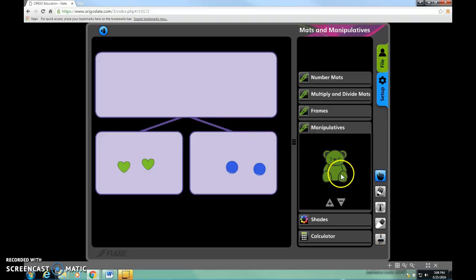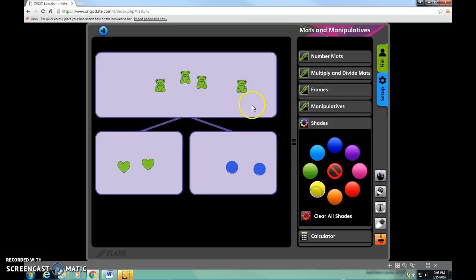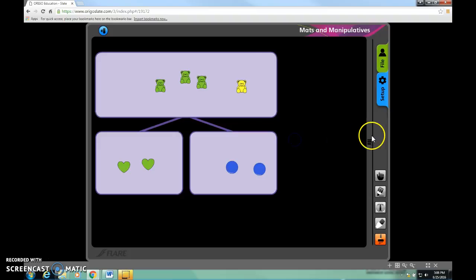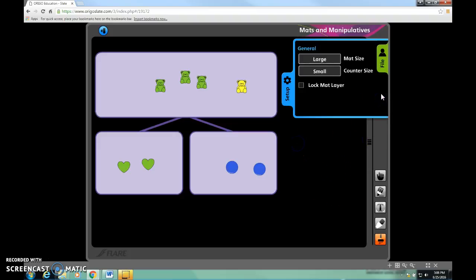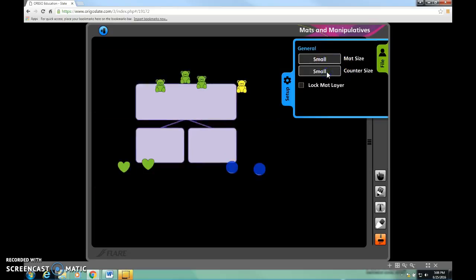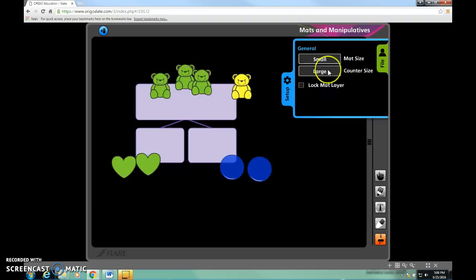I need my hand tool. And again, if you wanted to change the color, you can do that as well. If I wanted to get rid of the screen, click here and that opens the screen back and forward. The setup tab will let you choose the size of those mats, the size of your counters.